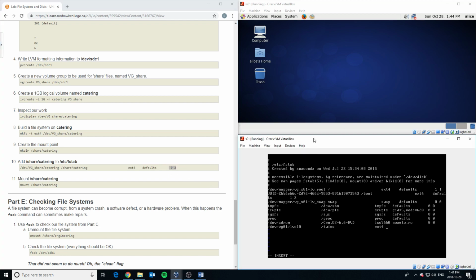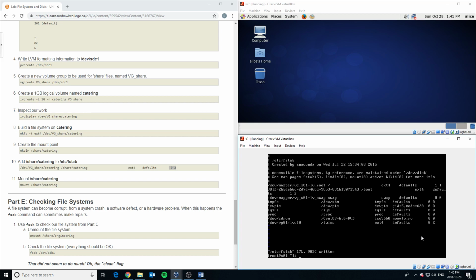Basically, what the numbers are doing is checks. They do checks on the system dump and some other things, so you don't have to really worry about that, but just put in 0 2 because that's what the teacher wants you to do, and you don't have to worry about what it really means for your test. You just have to put it in. So when you're ready, hit escape, :wq to write and quit, and then you're done with that.